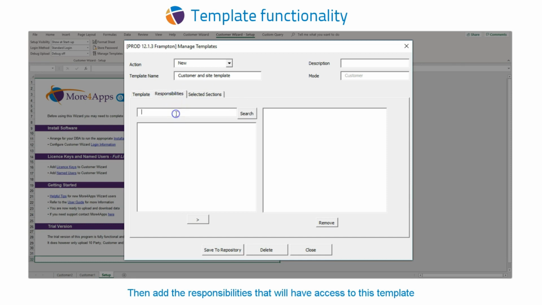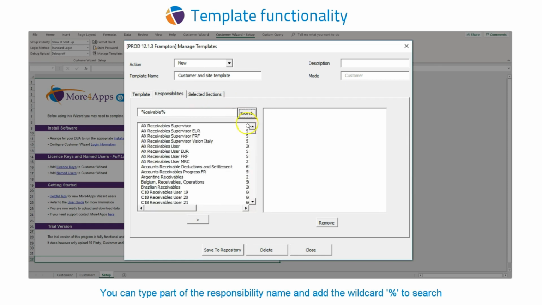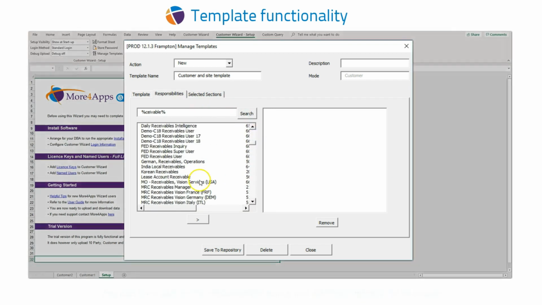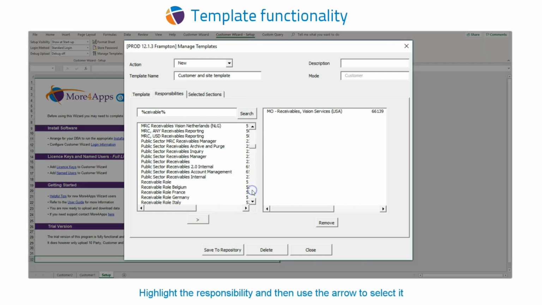Then add the responsibilities that will have access to this template. You can type part of the responsibility name and add the wildcard to search. Highlight the responsibility and then use the arrow to select it.